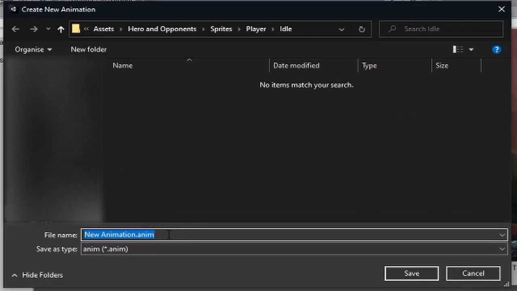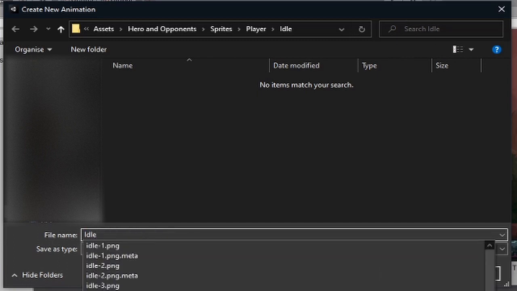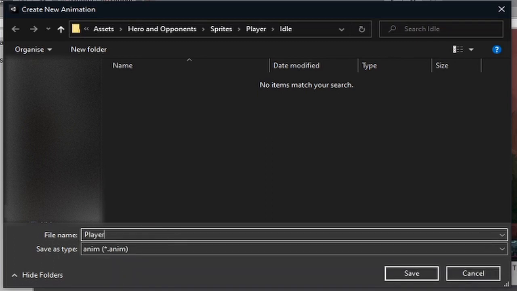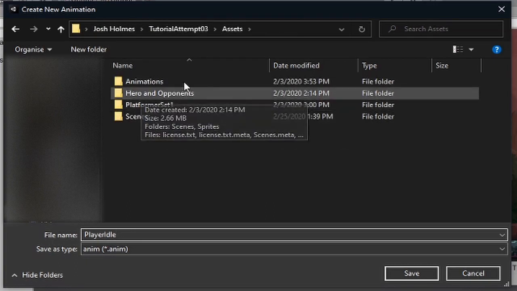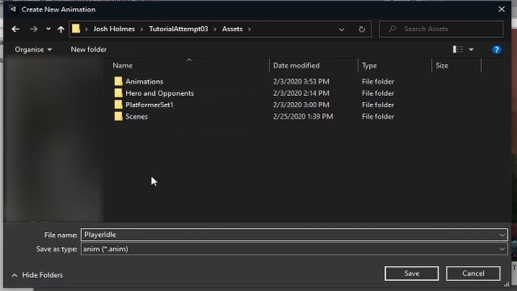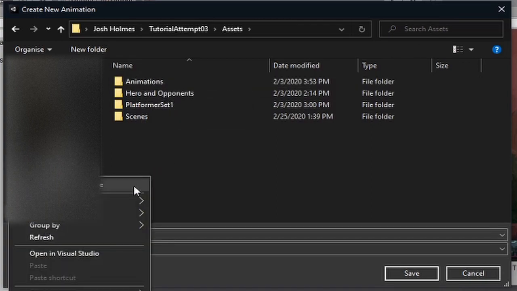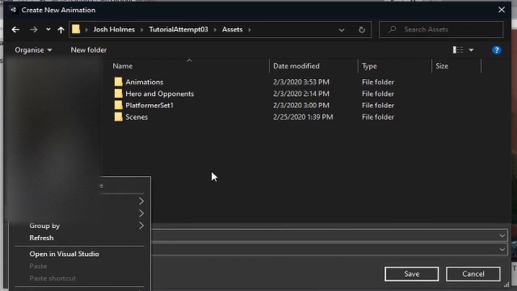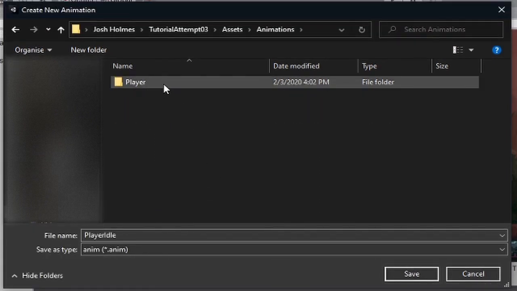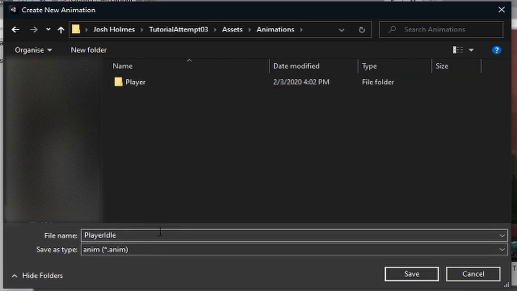Type here to name it. So I'm going to be calling it idle, or player idle, for optimum not losing files. Now, where are we going to save this? Well, we're going to go back to our assets folder. I've already created an animations folder. Right click, new folder, animations. I created a player folder so that I don't have to call everything player do thing.